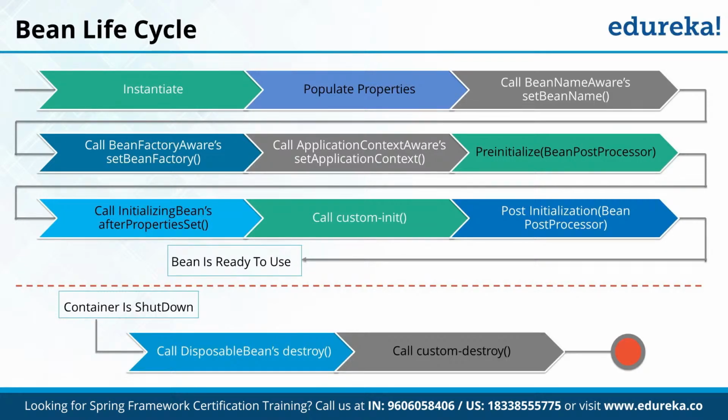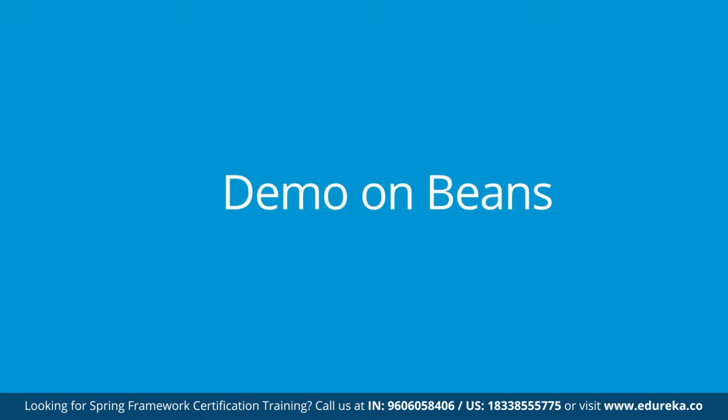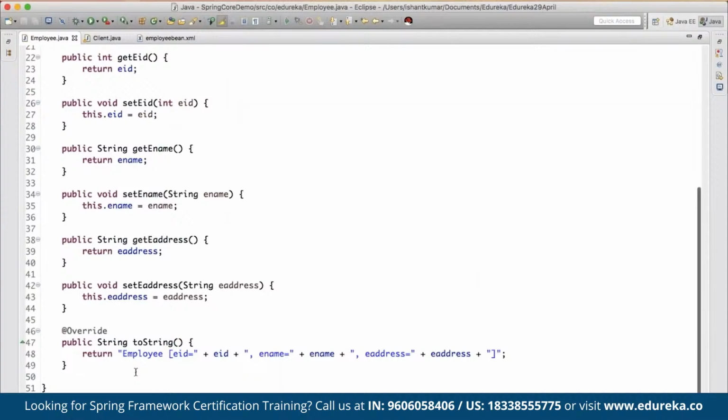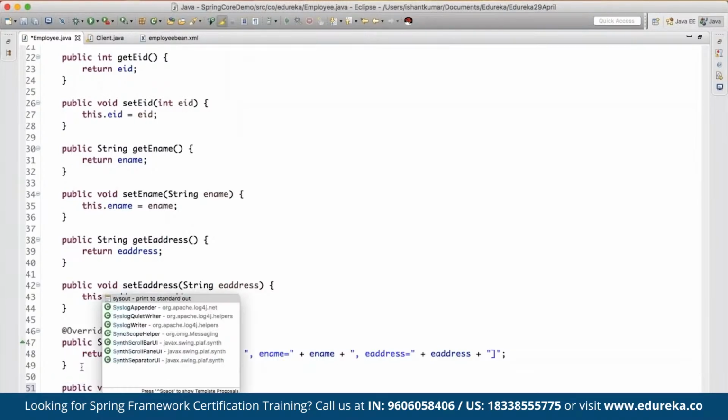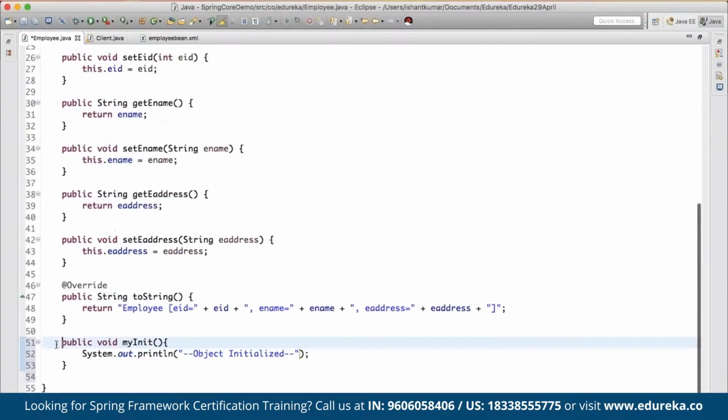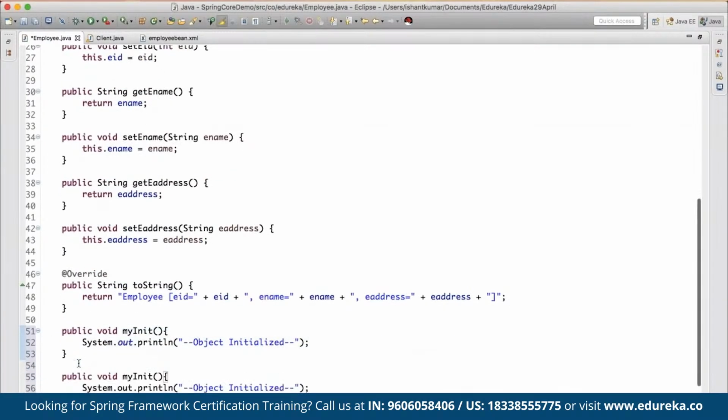So guys, let's try to see one basic life cycle implementation of this whole process. So what I'm gonna do over here, in my employee, I'm going to write two methods, right? So let's see. I'm gonna say public void my init. So I'm gonna say object initialized, and I'm gonna write one more method. So this goes like my destroy. So I'm gonna say object destroy.